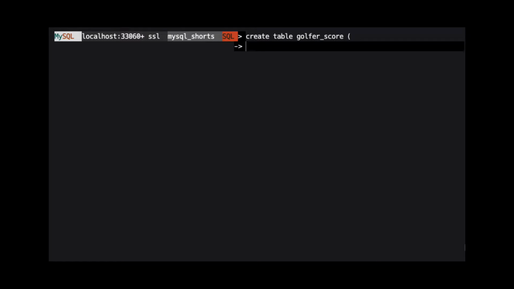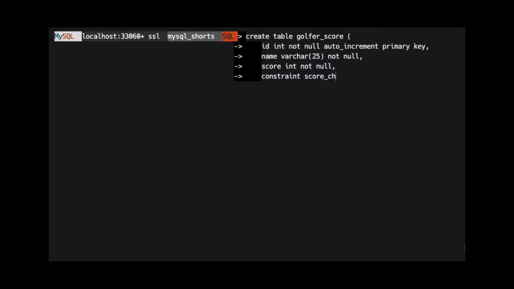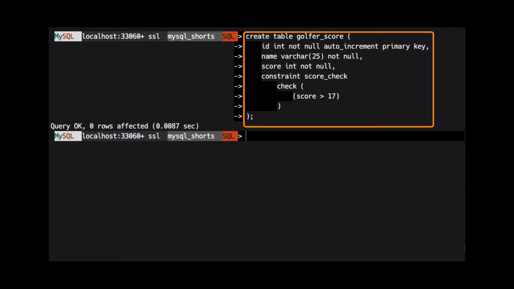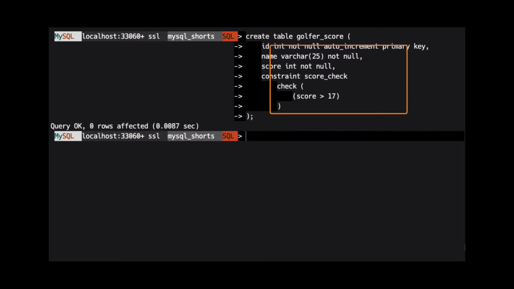Check constraints can be specified when a table is created or added later using an alter table command. In this example, we will define our constraint when we create the table. Take a look at our table definition for the table named golfer score. We can see we have three columns: ID, which is an auto-incrementing primary key, name, which is a varchar field limited to 25 characters, and score, which is an integer.